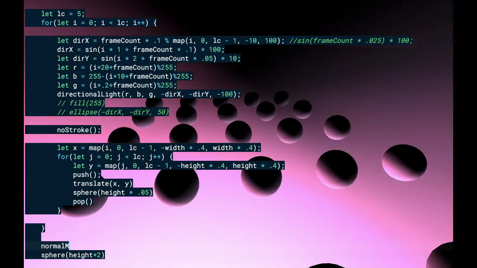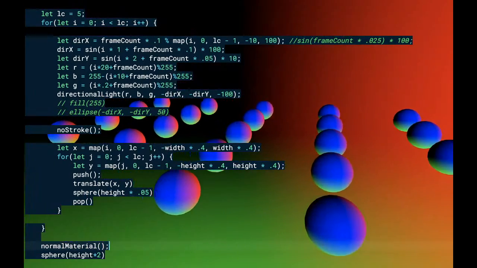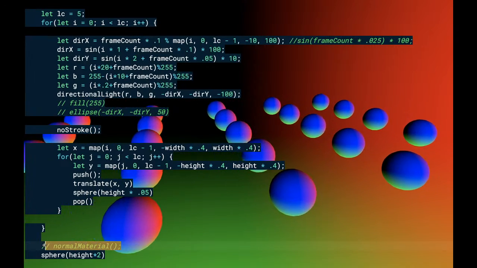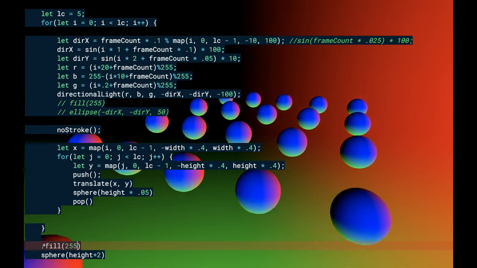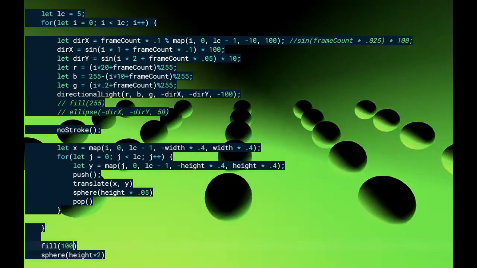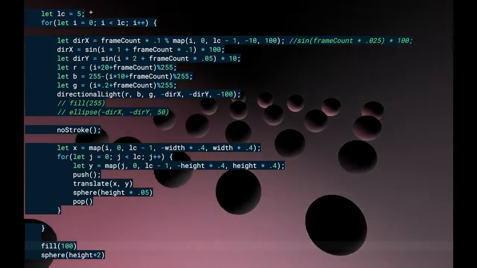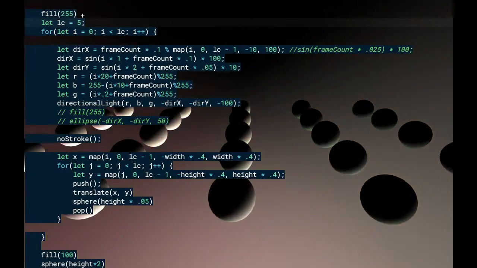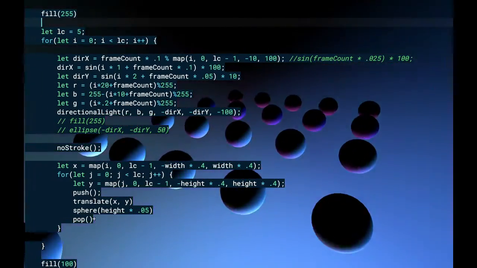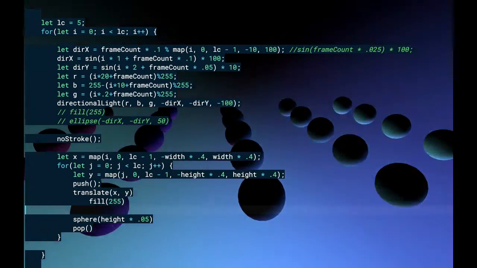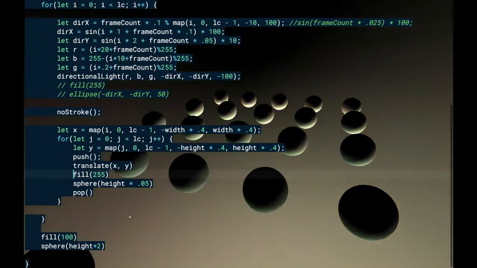I could also go normal material and force it just to be this other shading technique. It then ignores the lights. Or I wonder what happens if by default, it has a fill that's 255. But if I say it's 100, I think that's affecting everything. So I'm going to tell all of these to have a fill of 255. Put it before that. So they all get 255 on these spheres. Better yet, let's do it just before we draw the sphere, so each one could be different.